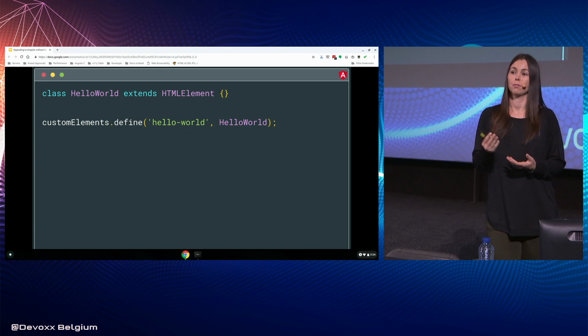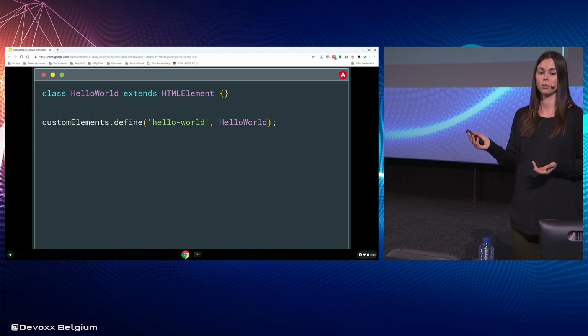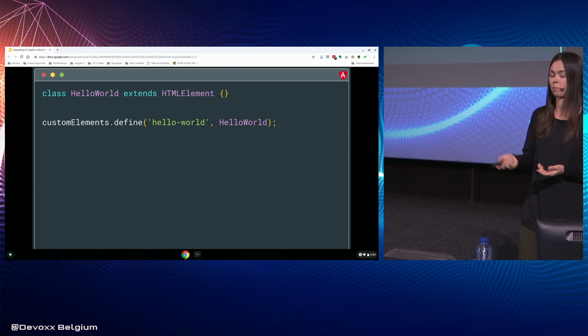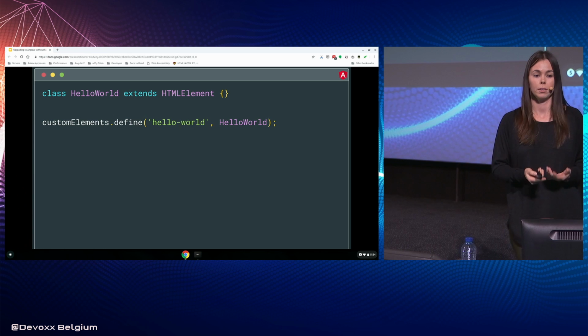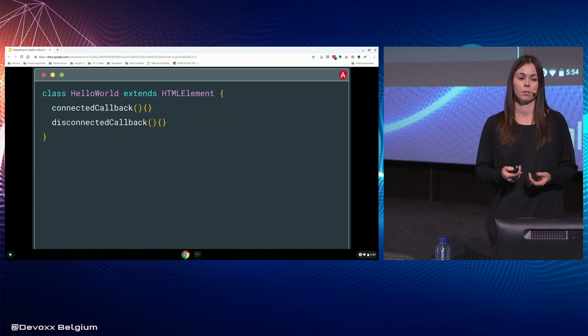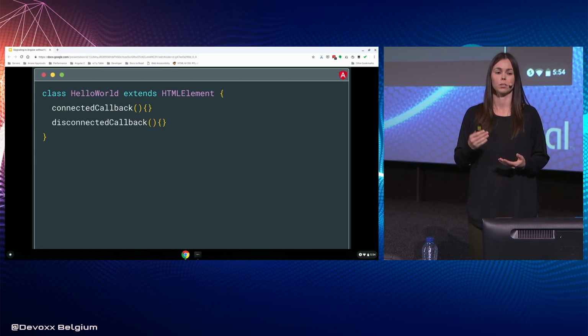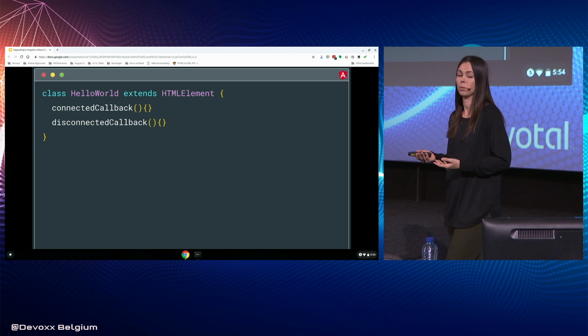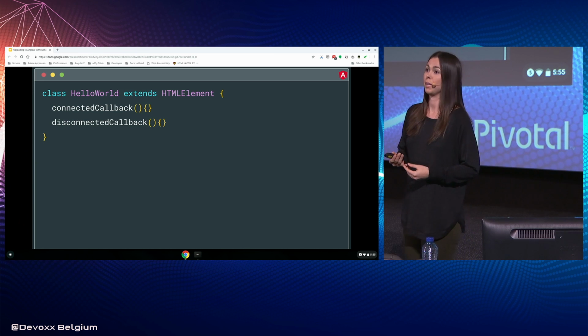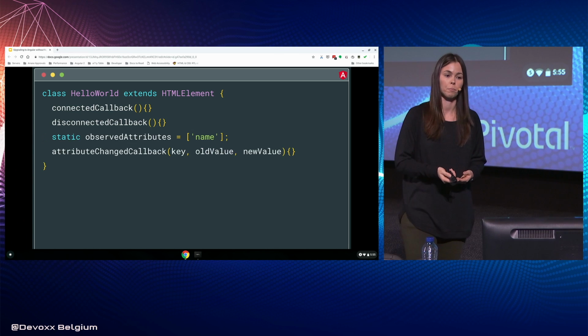We go ahead and we define this with the custom elements. So we define our selector, hello-world, and we pass in this class. What's cool about these custom elements is they have a very defined set of APIs. So they have something called a connected callback and disconnected callback. This is what is called when you initialize this component and destroy it. So from the Angular world, on init, on destroy, that might be something you're familiar with.